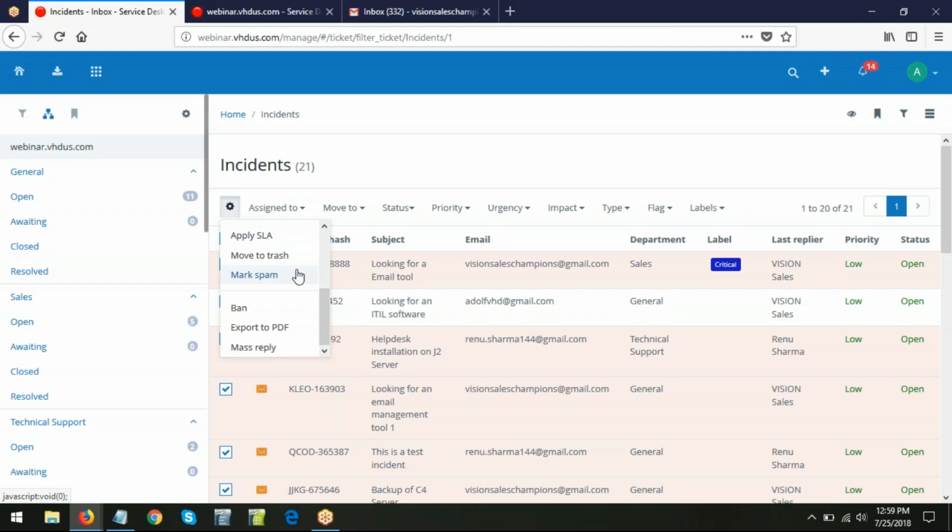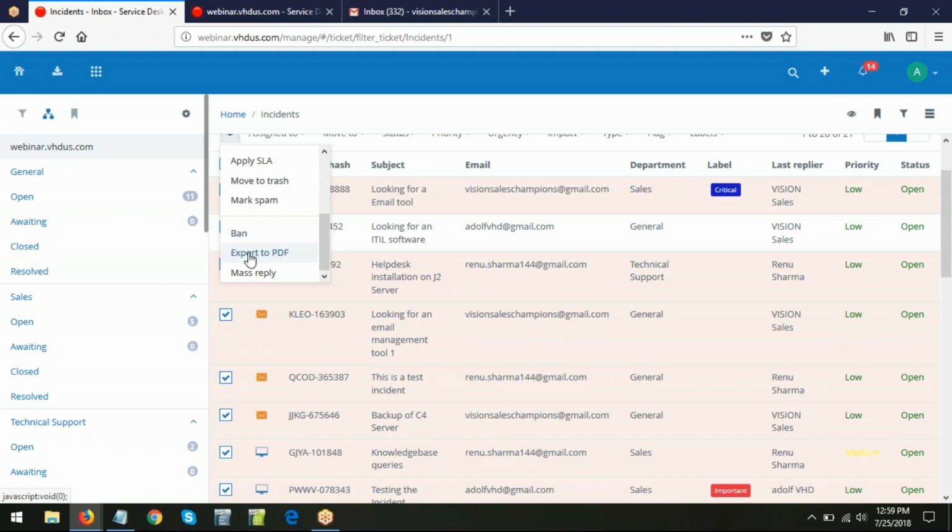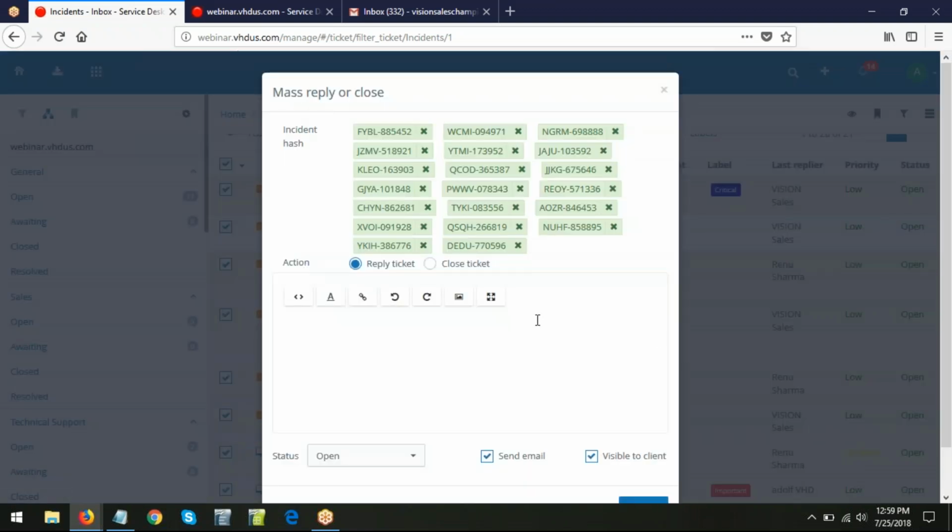There are some more operations where you can move this to trash, you can mark this incident as spam, you can ban a particular user, you can export this incident as a PDF, and also have a mass reply to a group of incidents. Now let's say these incidents are for the same query, and I want to give a mass reply. I can give a reply to a group of incidents using the mass reply option.